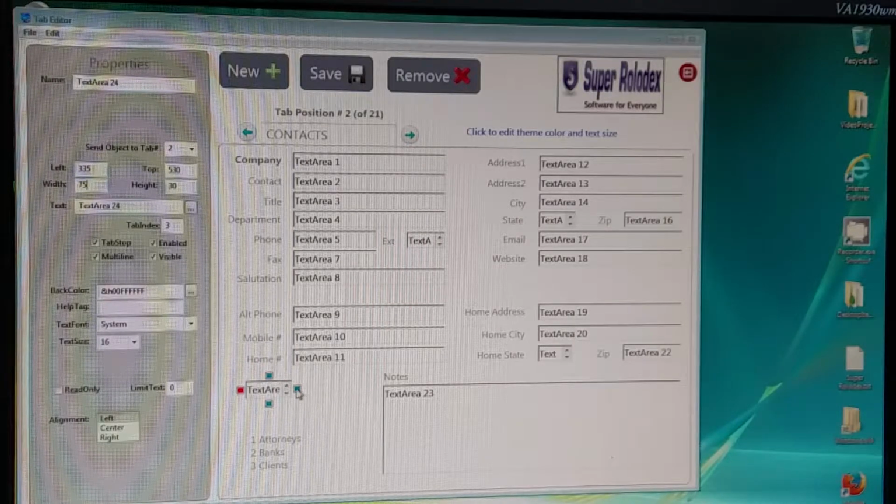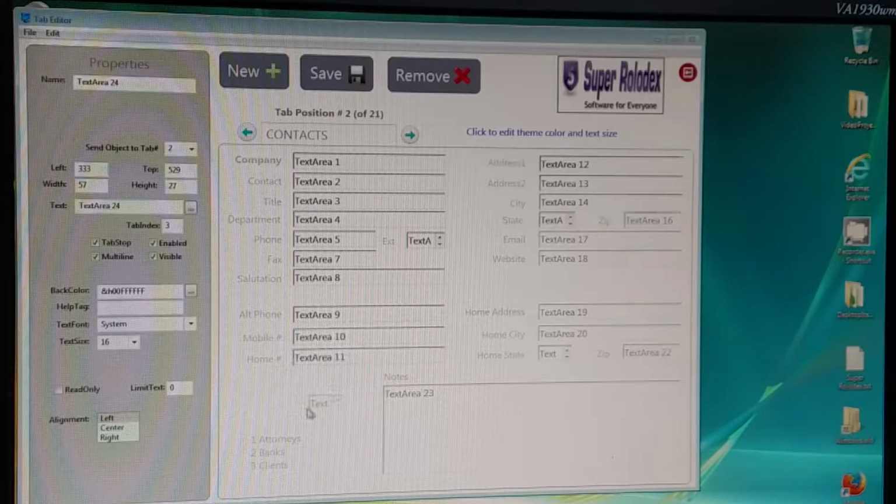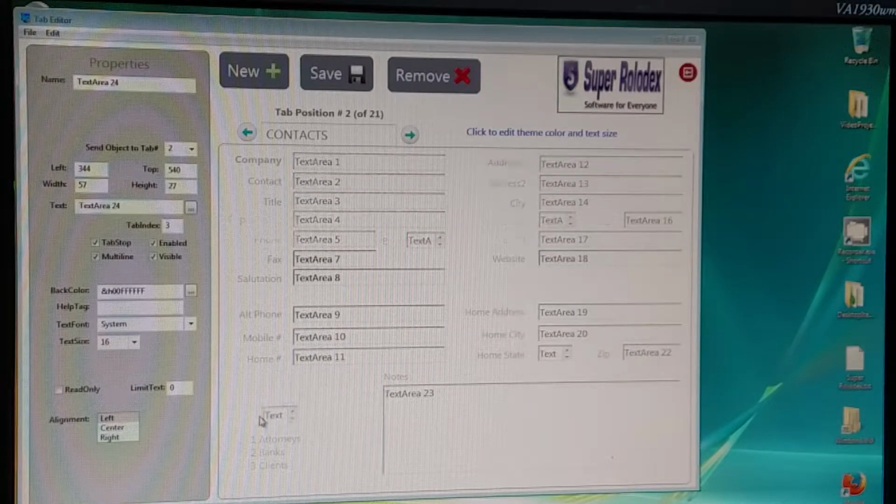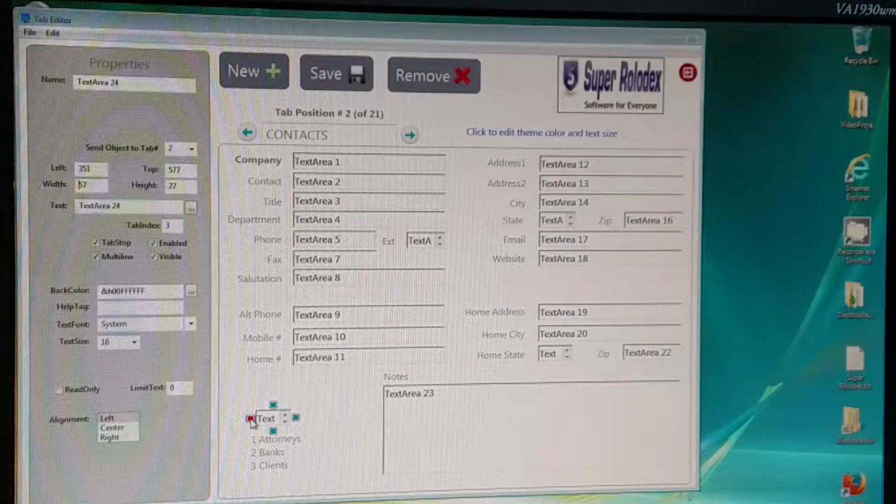So I want to shorten this even more. We're going to click on it and shorten it to about there. As you can see, the blue handles are what controls the size of the object. The red handle, when you click on it, immediately attaches itself to the mouse, and you simply move the mouse around to wherever you want to position it, and you click it again to drop it. Okay? So let's move this down to about here.